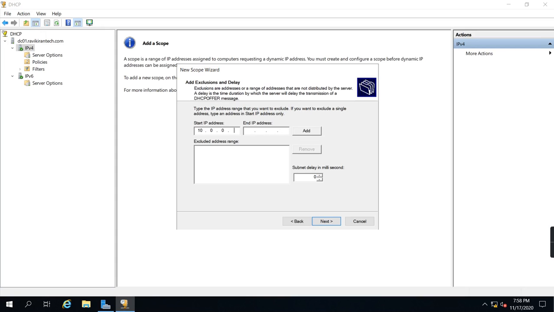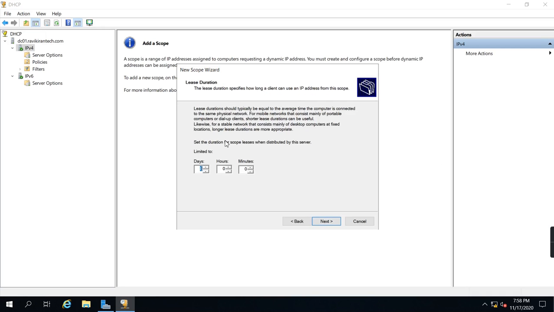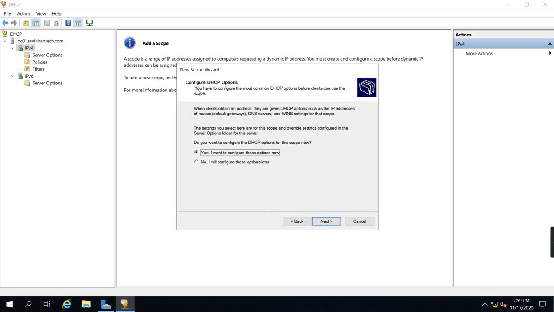Here you can add exclusions and delay. I am going to give from 10 to 15, which should not be assigned to any server or workstation. Click Next, and the default lease duration will be 8 days. That is common. When you configure a DHCP server, the default is 8 days. Click Next, and it is asking to configure DHCP options. Yes, I want to configure these options now.